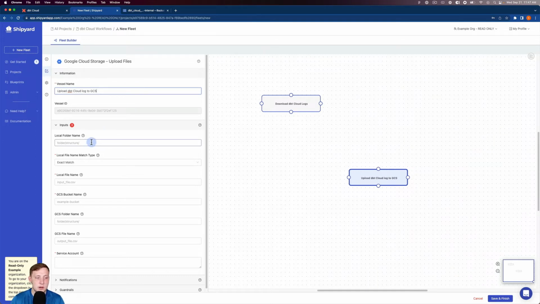And so coming down here to our inputs, our local folder name. So again, going back to that authorization guide, it had our folder names for our logs and artifacts. So the log folder that it mentioned is Shipyard Artifacts, DBT Cloud Blueprints, and Logs. The file name, we're just going to grab one of the logs here. So DBT console output. So that's the output log from the console.